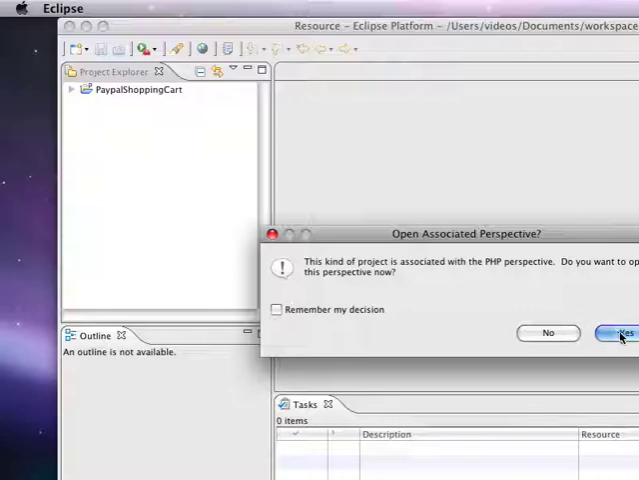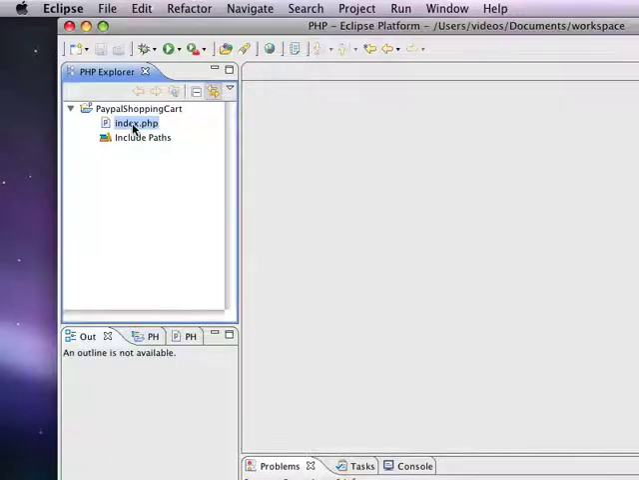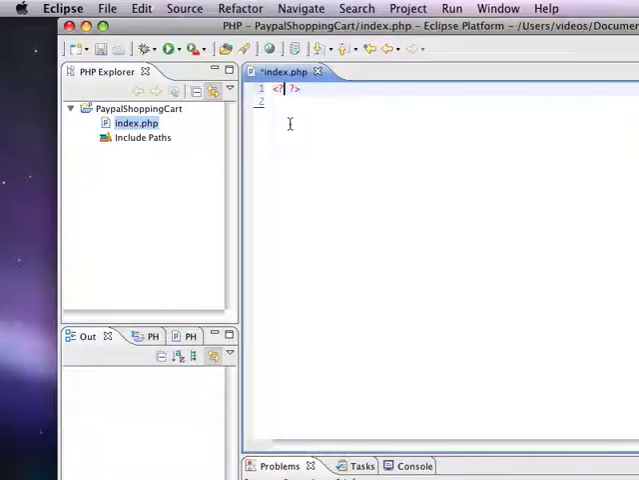And this project is associated with the PHP perspective, so we're going to hit yes. You'll notice that our UI changes slightly, and there's a little PHP button that appears at the top right. And if I double click on index.php and I start typing PHP code, and I hit save, you'll see that it's starting to do the whole code highlighting that we would expect.